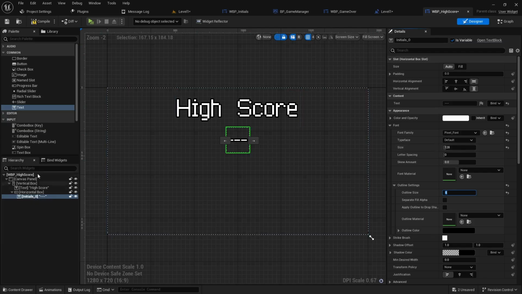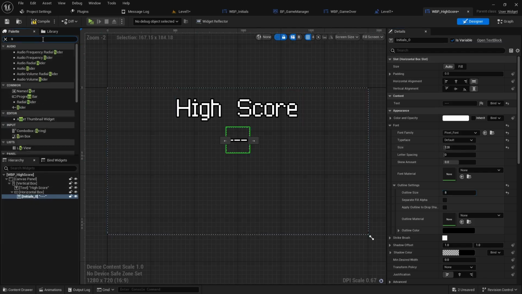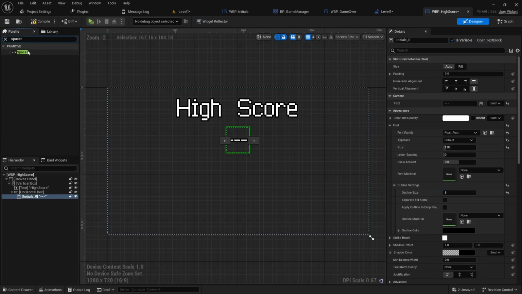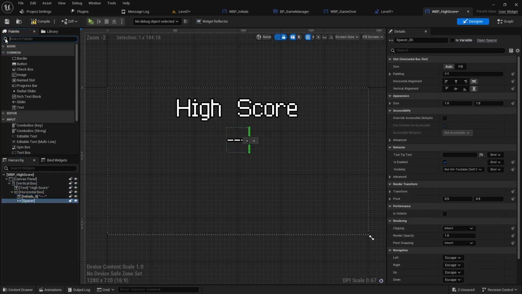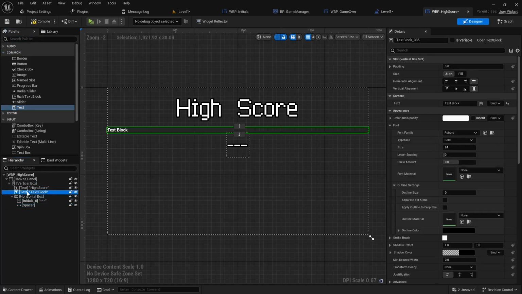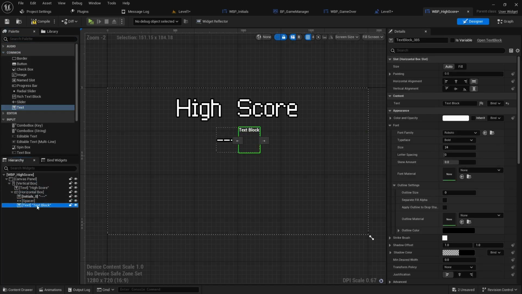So from here, I'm going to add maybe a spacer. Add that to the horizontal box. And then after the spacer, I will add a text. And for the text, I'm going to use just a semicolon and a space.